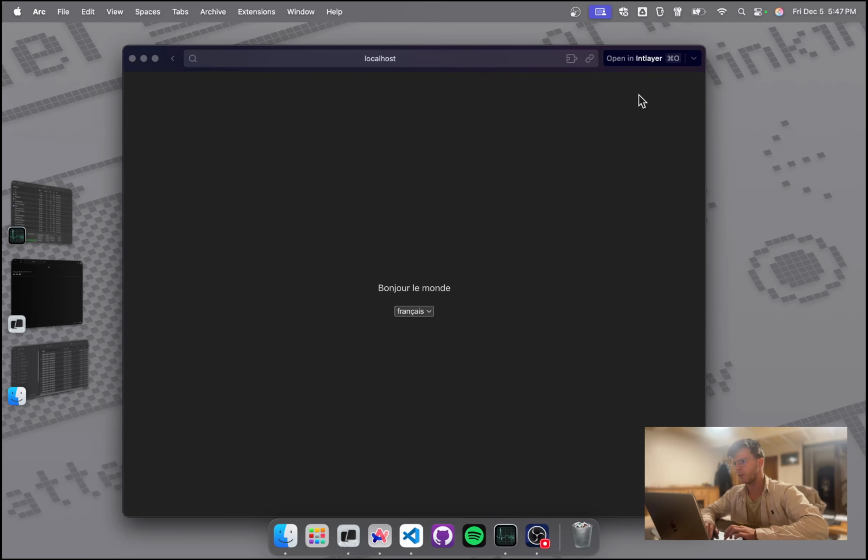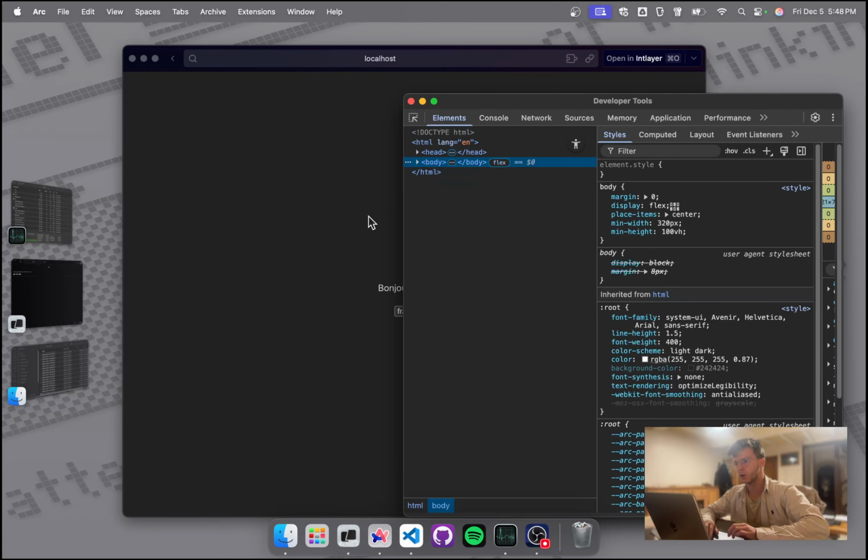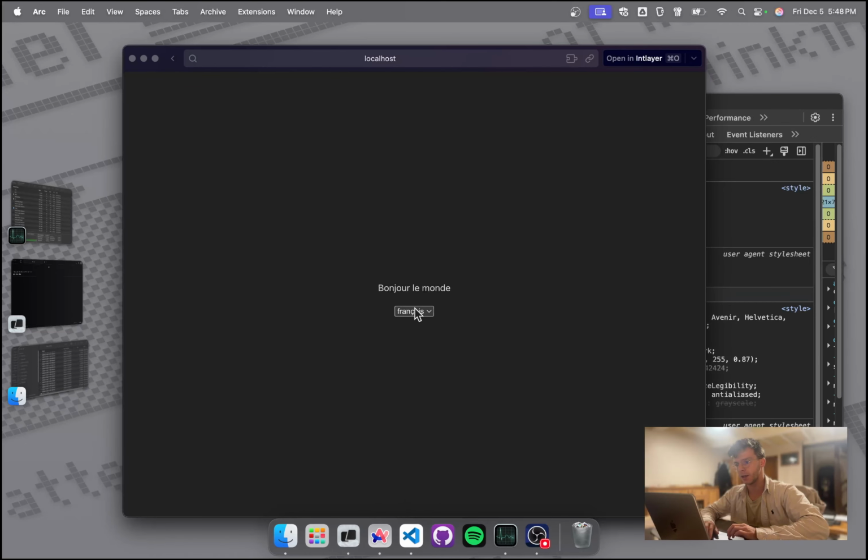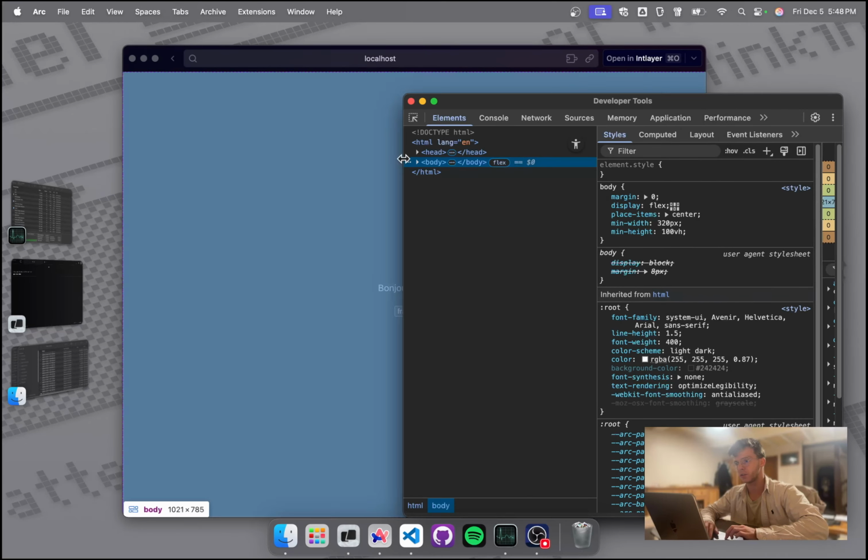But we still have one problem. If I analyze the code, we are still here in English, even if our content is in French. So we will have to change my lang attribute from the HTML tag.